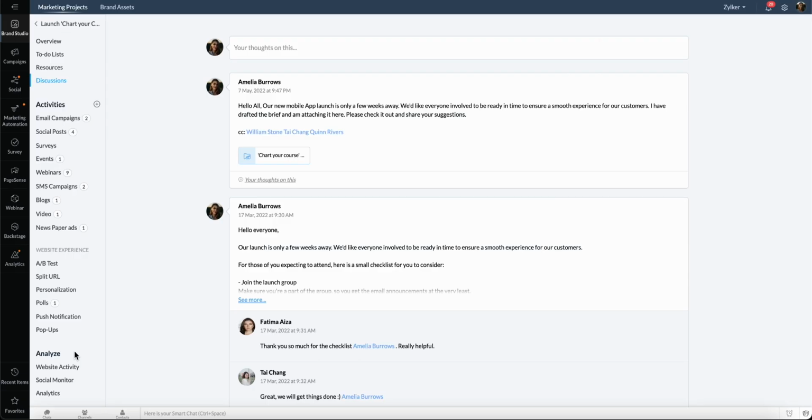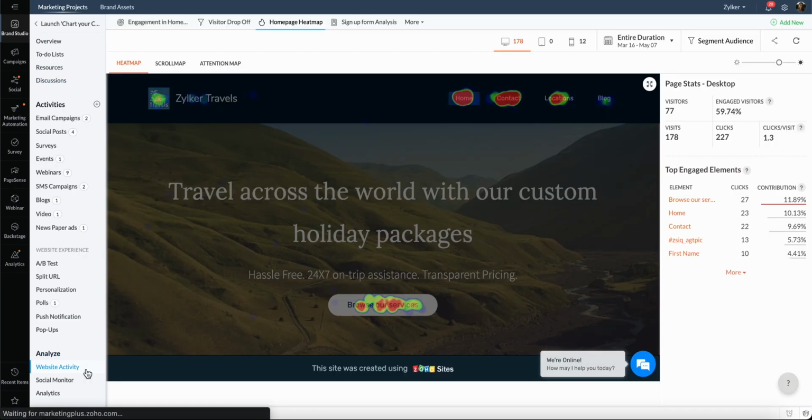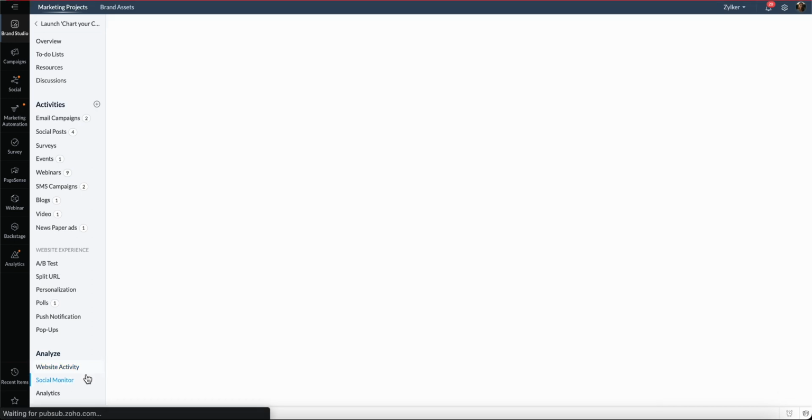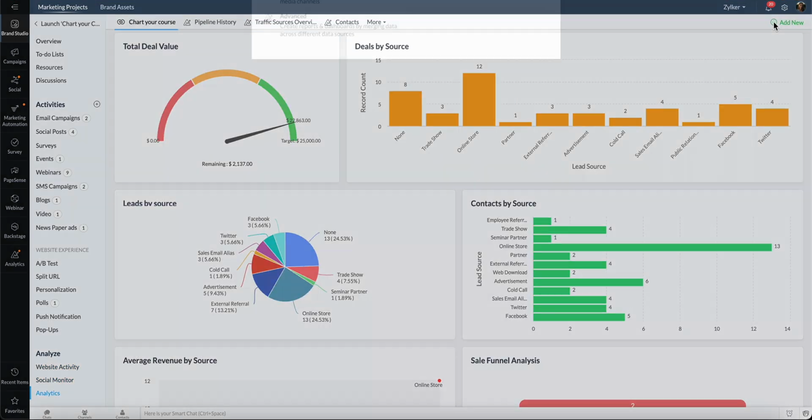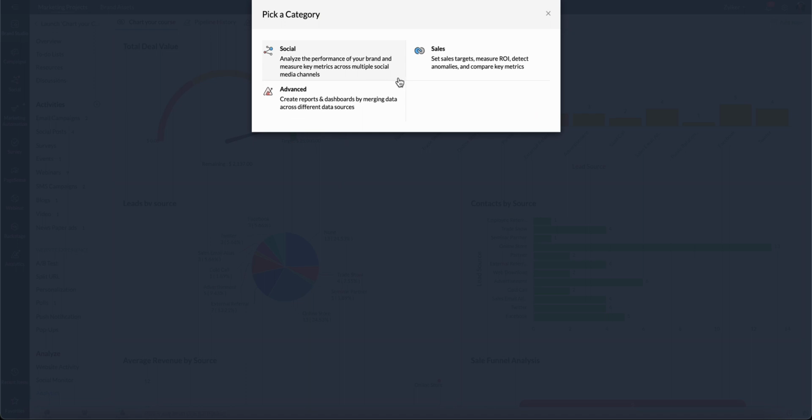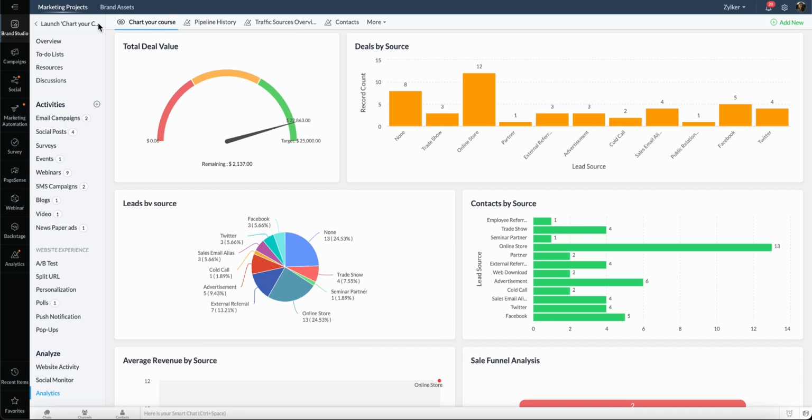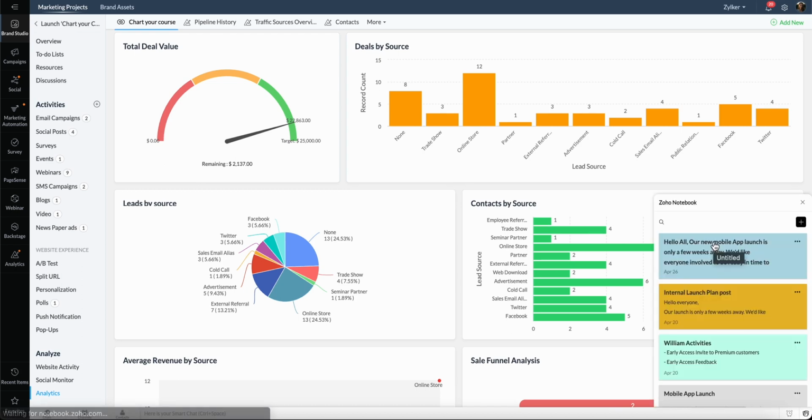The Analyze section lets you keep an eye on your website activity and social media, as well as different dashboards from Zoho Social, Zoho CRM, or Advanced Analytics. In the left pane, you can see the different modules available and access them individually. You can also access recent items and add favorites for quick navigation. At the bottom right corner, you have the notes icon to jot down things to remember.